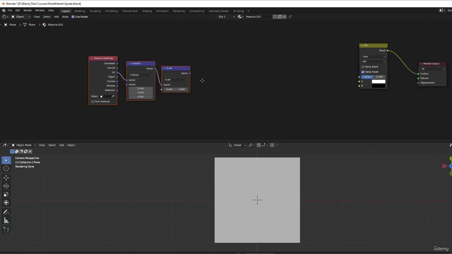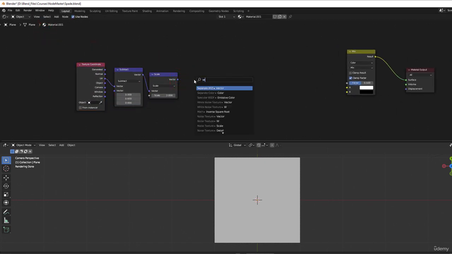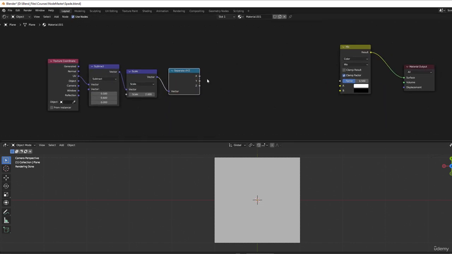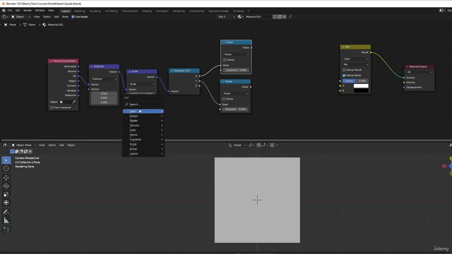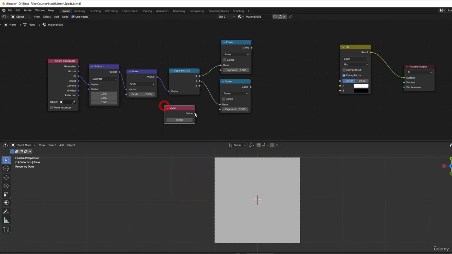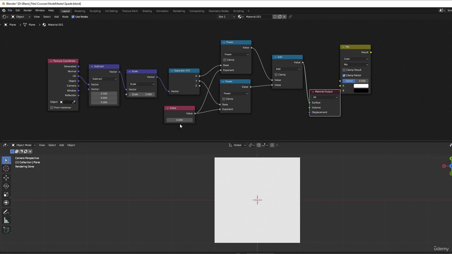Take this out here and do a separate X, Y, Z, and as I said, it's just to put in a power here and do the same in the bottom, and then we just put in a value, so we use the same up and down here. So Shift A, input value, put that here, put that there, and we Shift D and converter, math, and we add it together, put it to the material output so we can see how it looks.